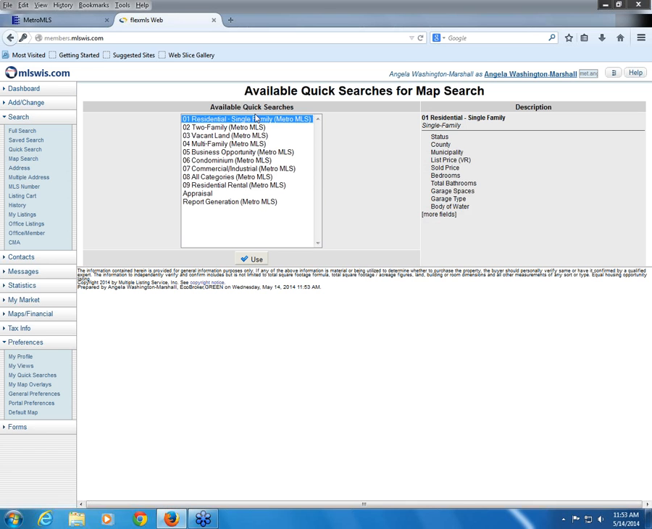Okay, so it gives you a list of search templates based on property type that you can use. So what you want to do is select the property type that you want to search on. In this case, I want to search on condominiums. So I'll select condominium. Over here, it shows you the search fields that are available within that quick search. You can always add more fields if you need to. And then I'll click use.